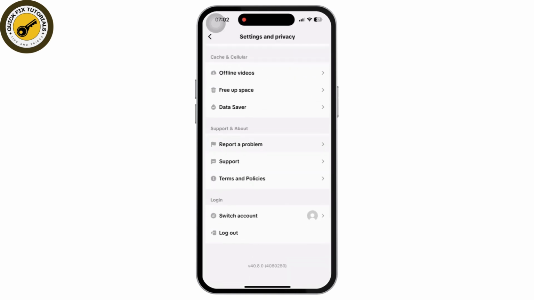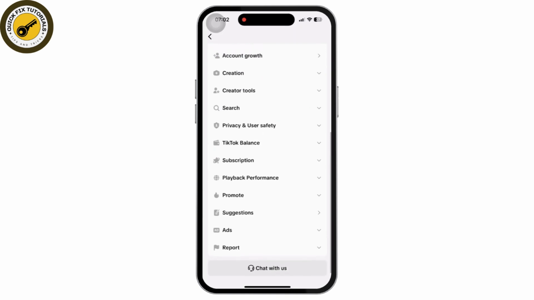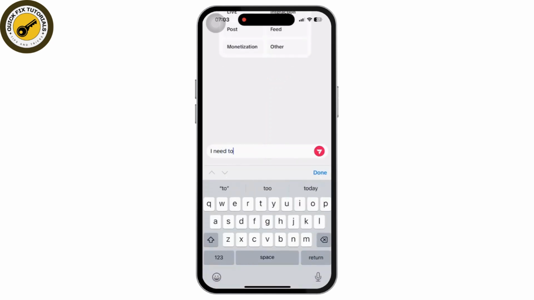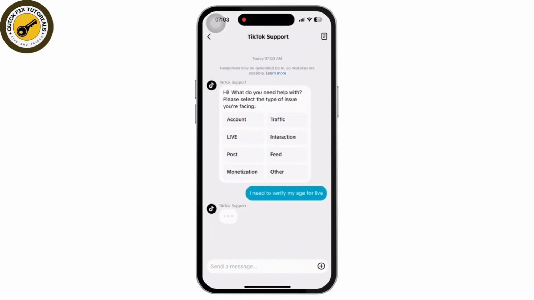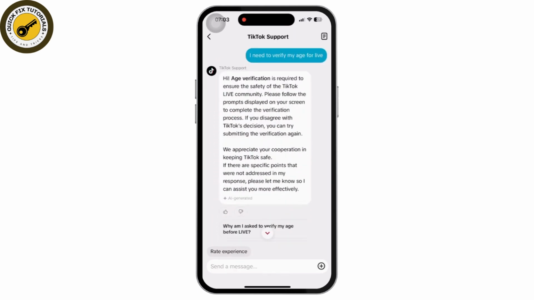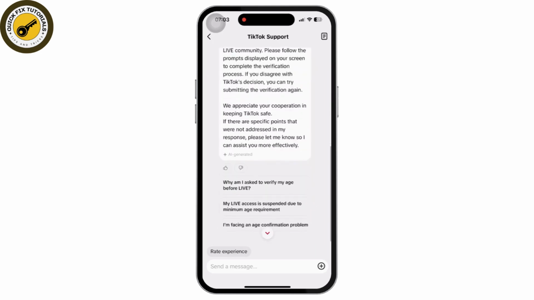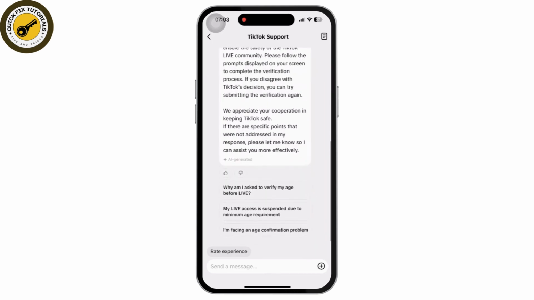problem option available there. Now again scroll down till the bottom, tap on the chat with us, and here all you have to do is type down that you could not verify your age. Make sure you type down what I am typing right now. Then it will give you some options to follow. At the bottom, you'll get to see 3-4 options available there. From there, simply tap on the I'm facing a verification problem and send it to the TikTok support.